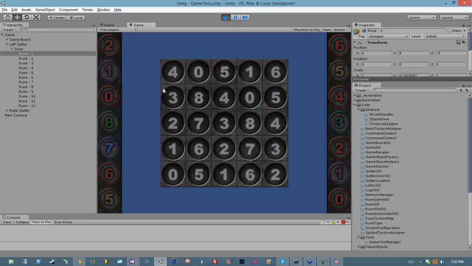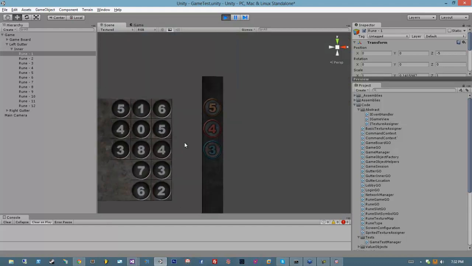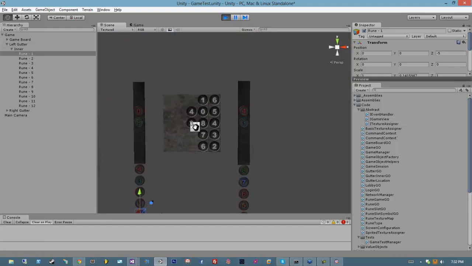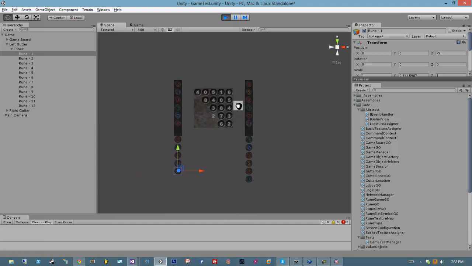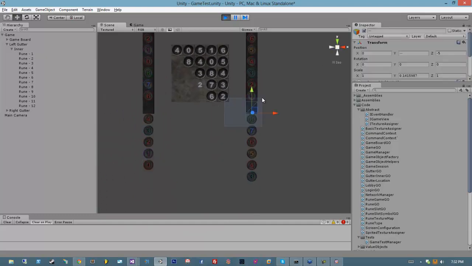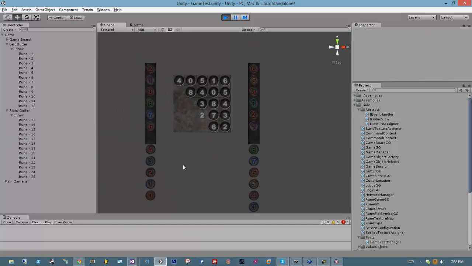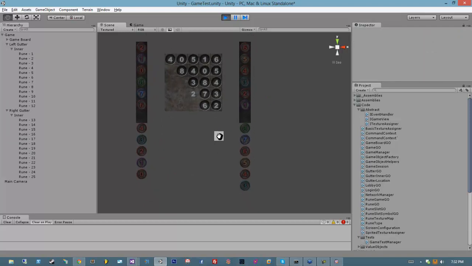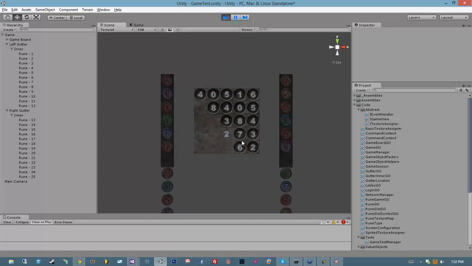Number 9 is sad that it got left out. Huh? Did I leave number 9 out? Hold on, let me switch over to an orthographic view. Oh yeah, there is no 9, is there? Huh.